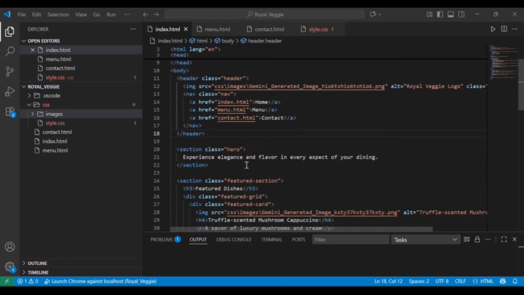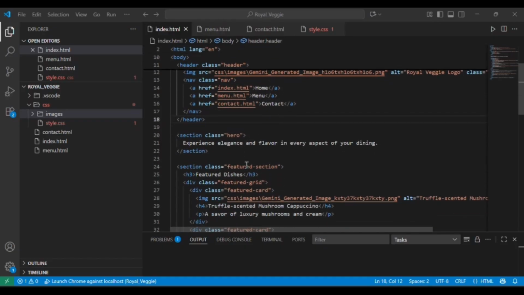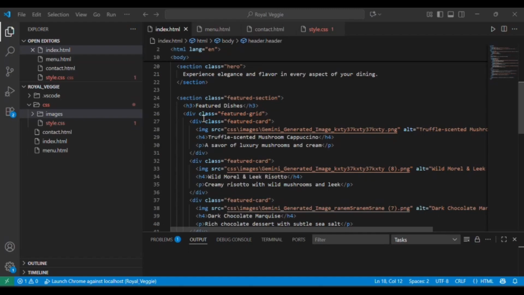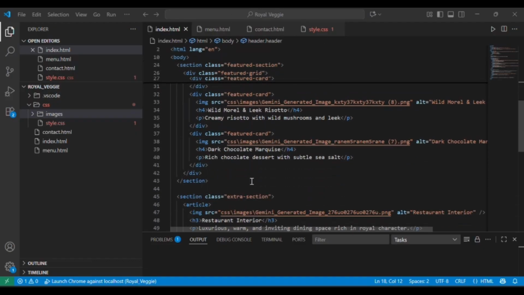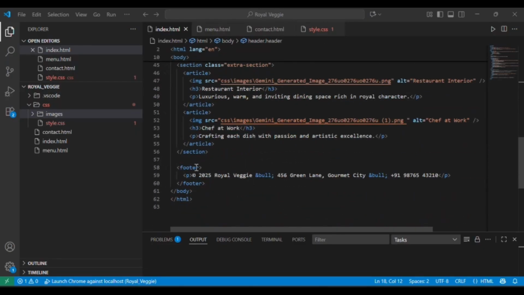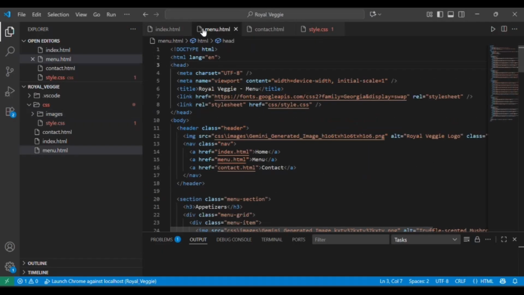Right below the header there is the hero section and also the featured section. The tagline in the hero says, experience elegance and flavor in every aspect of dining. It is in the H1 and I styled it using a royal font and color to give that luxurious vibe. I have used some featured foods, and in the footer it has the address of the restaurant. Now let's get into the menu page.